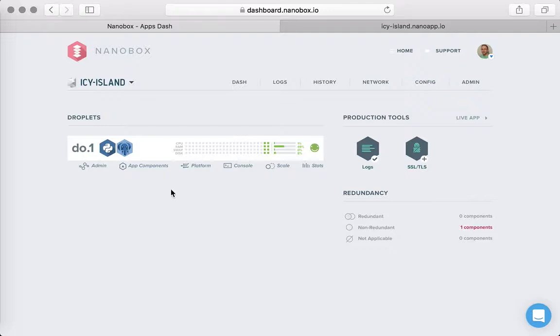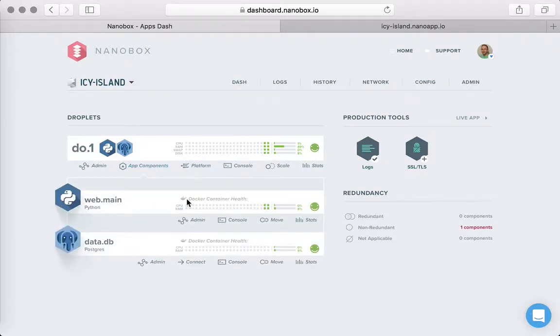So I've added a database, which you can see here. I've added Postgres. If I pull down the app components, I can see that now I have a web.main component, so a web component, and also a data component. I just named it DB. By default, the database gets launched into that platform server that everything lives in, and that all the platform is launched onto.